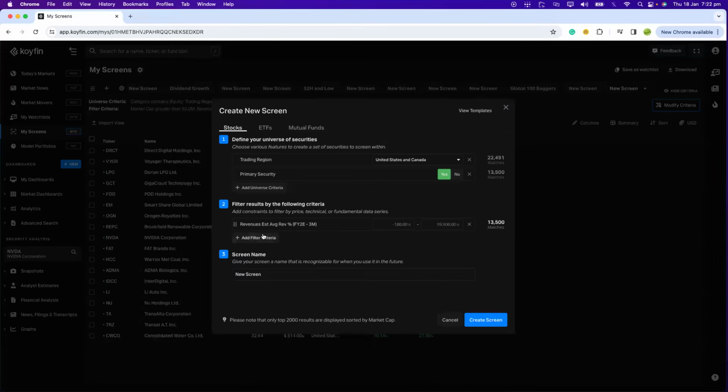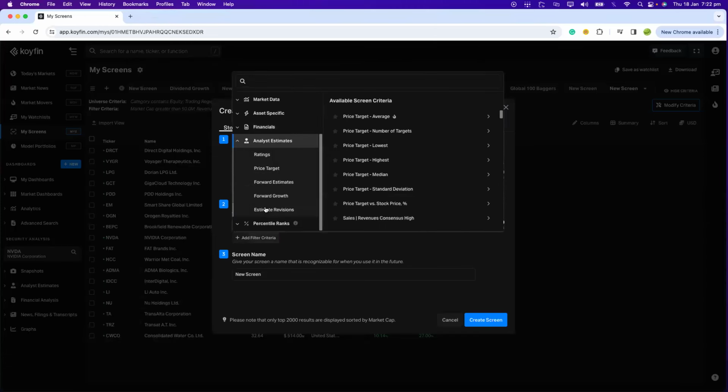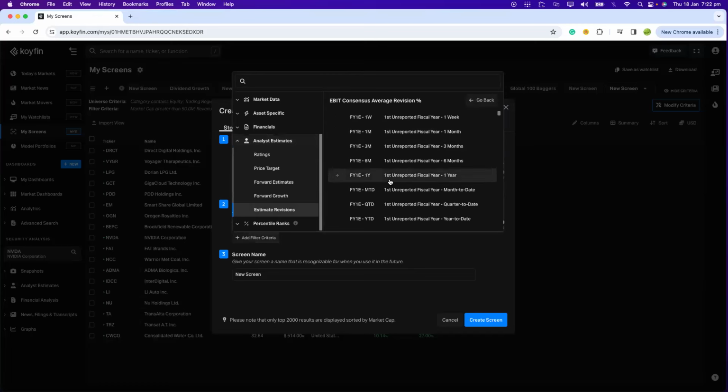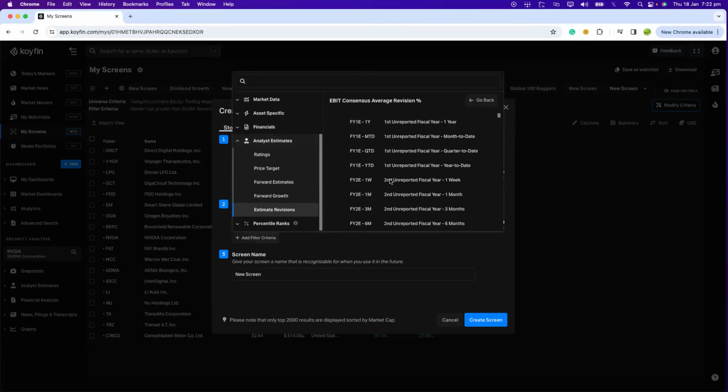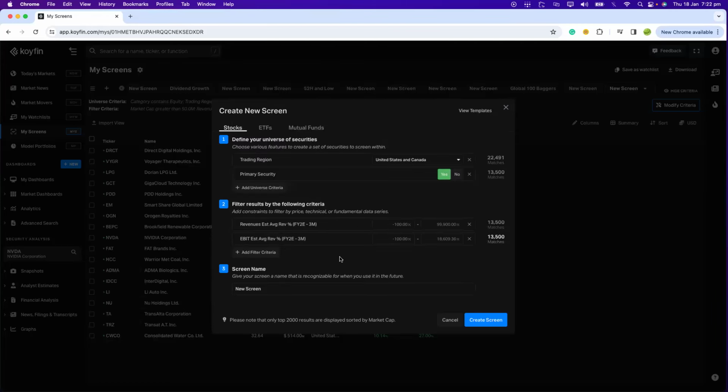And I'm going to do the same thing with EBIT. Let's go with EBIT, consensus average revision. I'm looking at the second unreported fiscal year that's been changed within the last 3 months. So right now, it's probably only going to pull up maybe banks or companies that reported late last quarter. But as you get deeper into earnings season, you shorten that time period, you're going to get a lot more hits here. So we have a range.